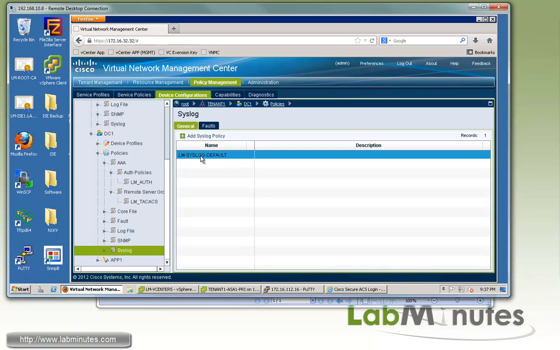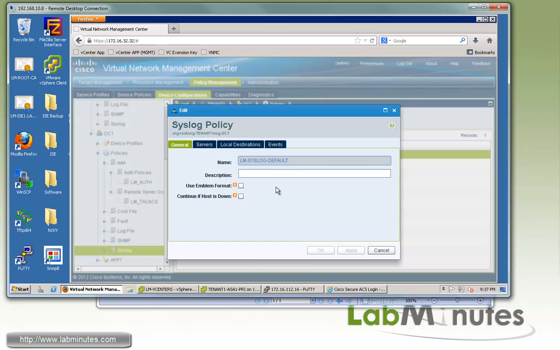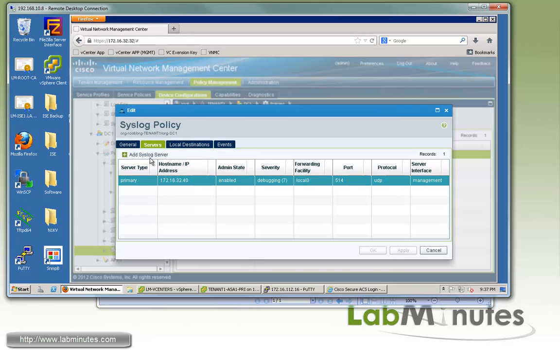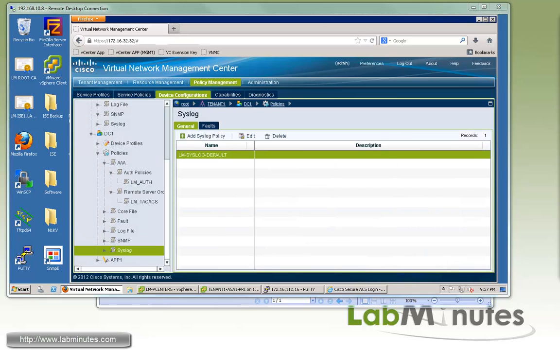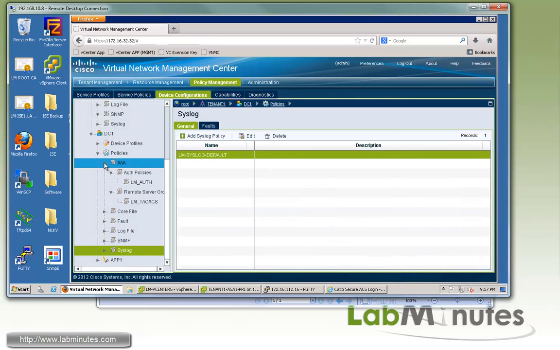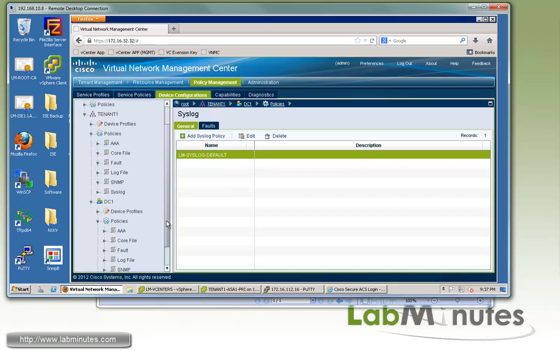And here we already have one created back in the VSG video, so we can just use that, and all we need to do is just click edit. And on the server, if we click edit, see right here, just to make a note for the server interface, and this is specific to the ASA 1000V, we already have the management interface added. So just want to make a quick note on that.